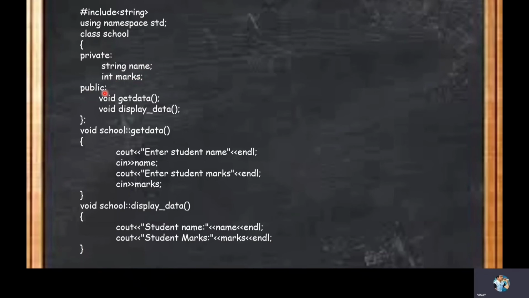Then public is an access specifier, which can be accessed from outside the class. Void get_data is a member function, and void display_data is also a member function. Then a closed curly bracket ended with a semicolon, and your class is closed. Then void school scope resolution operator get_data. When we define a member function from outside the class, we write the syntax as data type, class name, scope resolution operator, get_data. Get_data means member function.